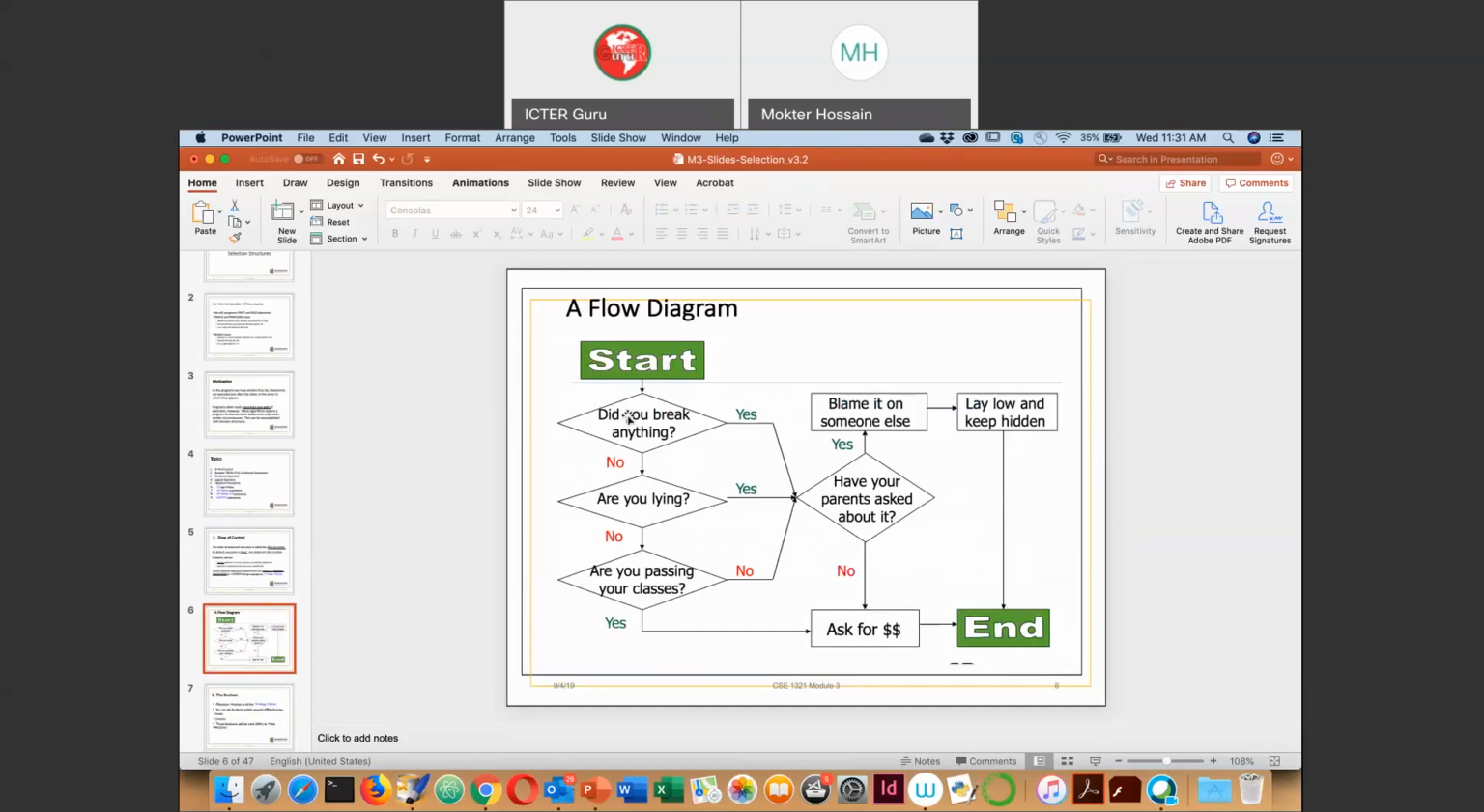And actually, this is a conditional statement. It says, did you break anything? This is a question, so it will give you a result either true or false, or in English, yes or no. If my answer is yes, then it will go in one direction, and if it is no, then it will go through another direction. And you see all of the diamonds, these denote our conditional statement in our flowchart.